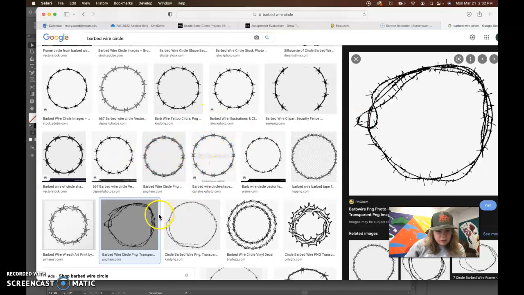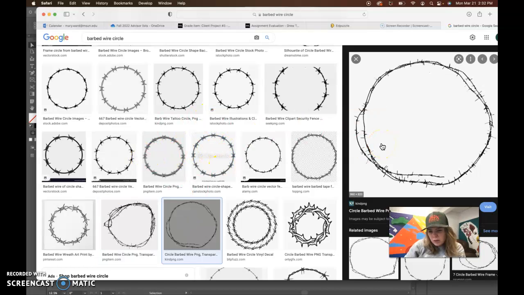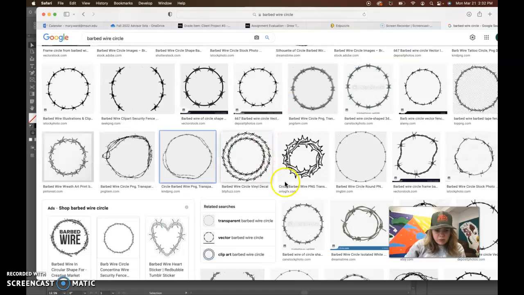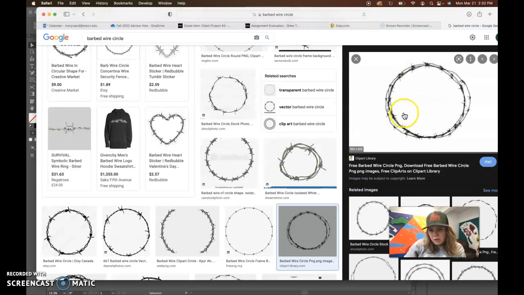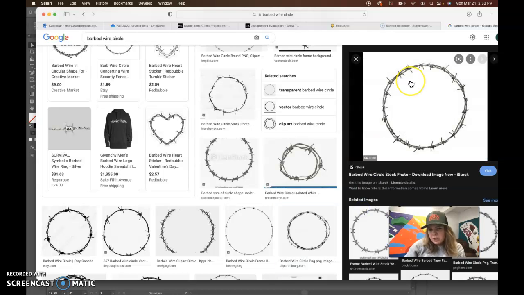Let's see how high resolution these are. Not great. What's this one like? It actually doesn't look that good if you look at it closely, so maybe those aren't the best. This one is actually like a real piece of barbed wire. Anyway, part of the trick is just finding a good image to go with and to work from.